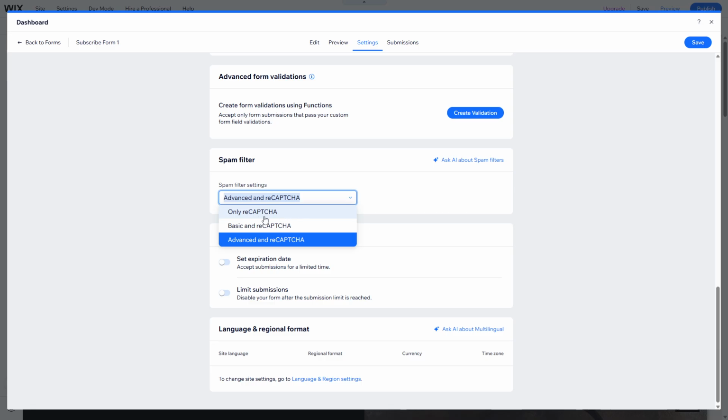You can choose Only ReCAPTCHA, which provides the most basic level of protection. It's great if you're just looking to get started with something simple. If you need a bit more security, you might opt for Basic and ReCAPTCHA, or go all in with Advanced and ReCAPTCHA. These options offer enhanced protection and can give you peace of mind knowing your form is secure. Once you've made your selection, you're almost there.